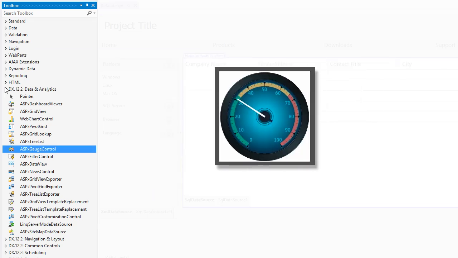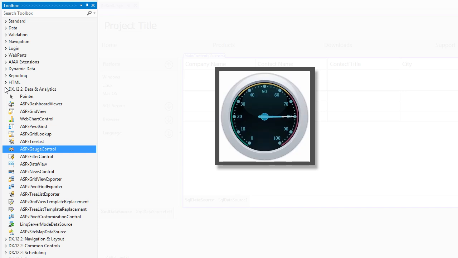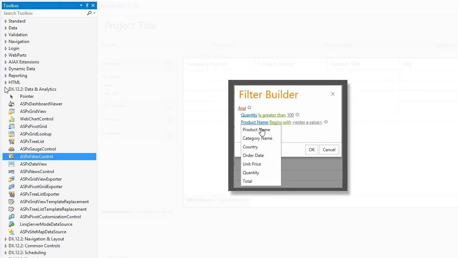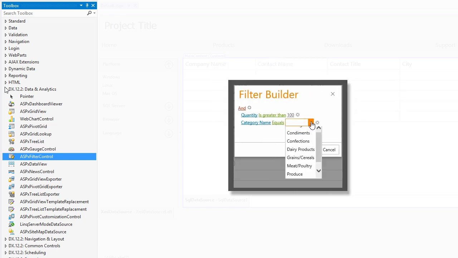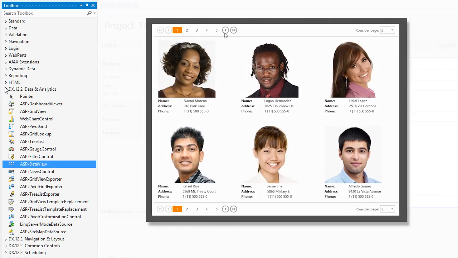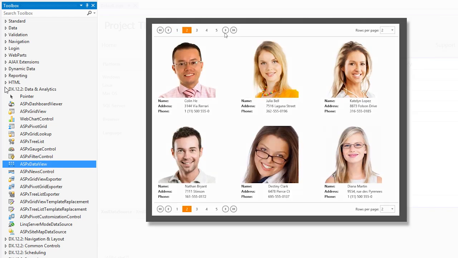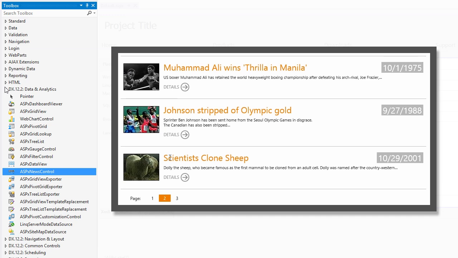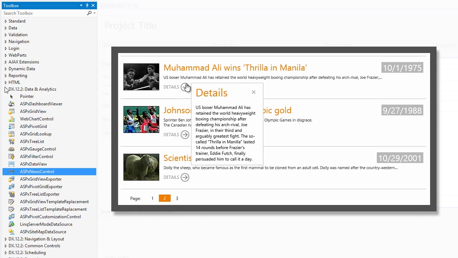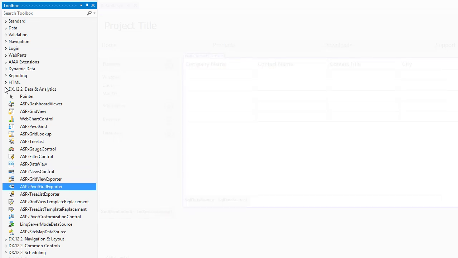A Gauge control that provides multiple gauge styles and appearance presets. The Filter control that helps you build filter criteria of any complexity. The Data View, a highly customizable data browsing control. News control, a pre-customized data view that can be used to display news items. We'll look at a few of the export components later in this video. The remaining controls in this tab include a couple utility controls and DevExpress data sources.